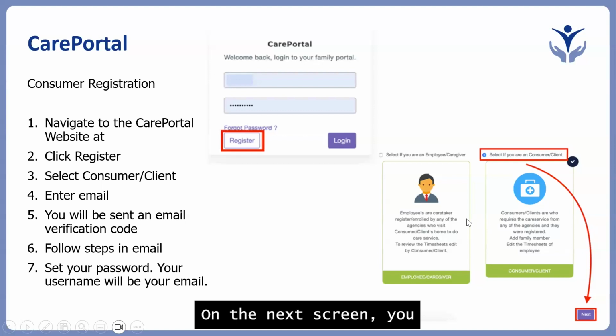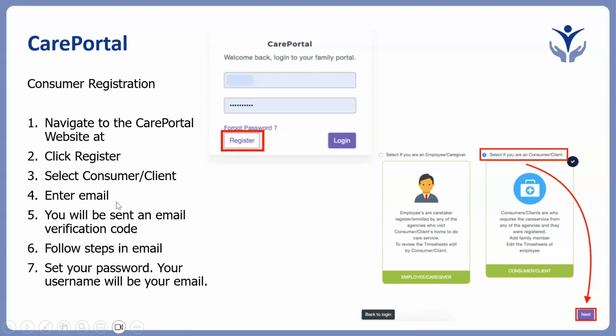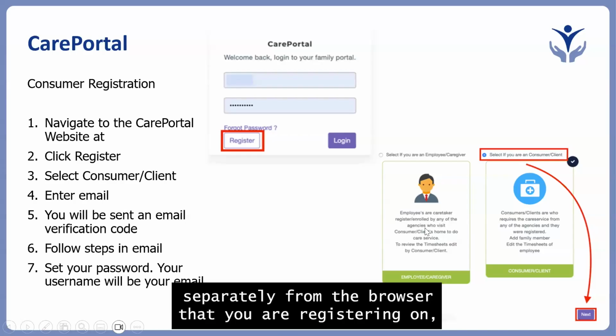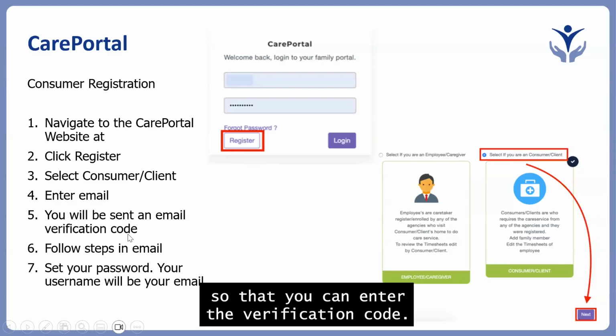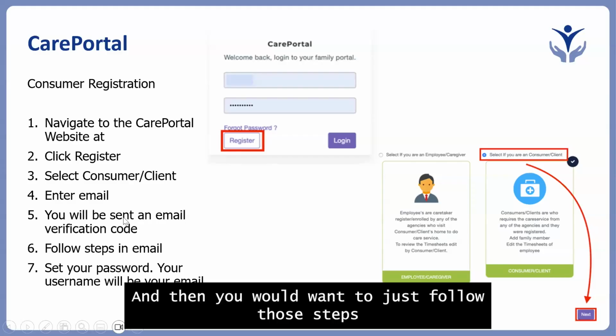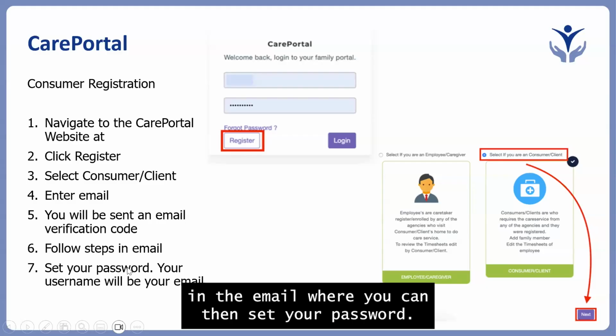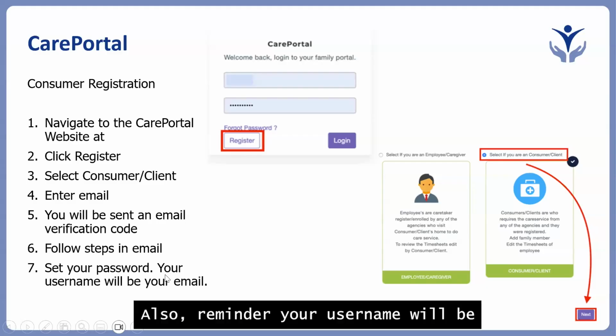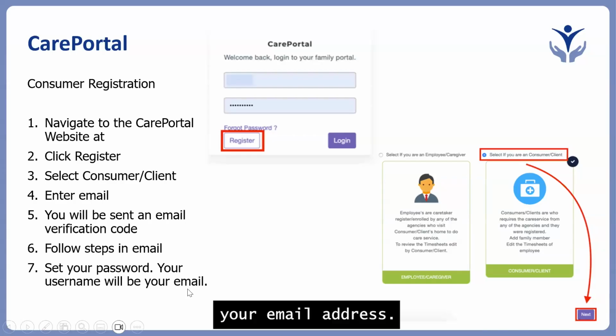On the next screen, you would enter your email. You'll need to access your email separately from the browser that you are registering on so that you can enter the verification code. And then you would want to just follow those steps in the email where you can then set your password. Also, a reminder, your username will be your email address.